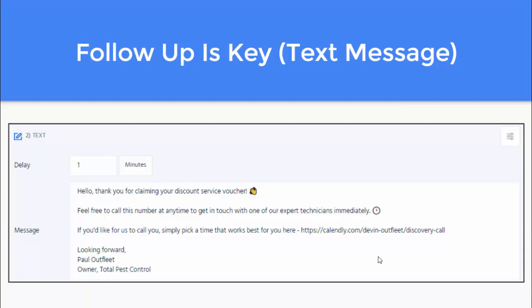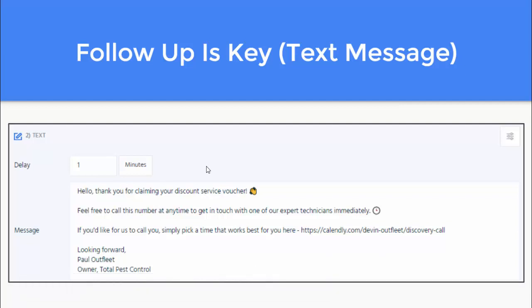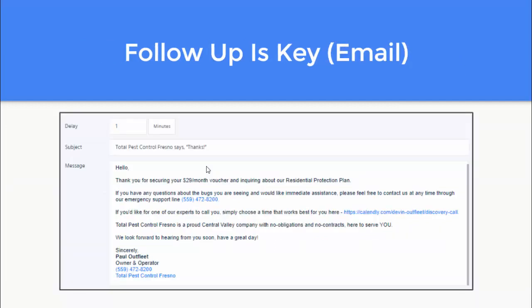And so basically the follow-up that we're using right now, just to go over the first couple sequences, is as soon as they fill out that lead form and give us their information, we send them a text message that says, "Hello, thank you for claiming your discount service voucher. Feel free to call this number at any time to get in touch with one of our expert technicians immediately. If you'd like for us to call you, simply pick a time that works best for you here." Again, linking them back to that calendar in case they didn't fill it out on that second page.